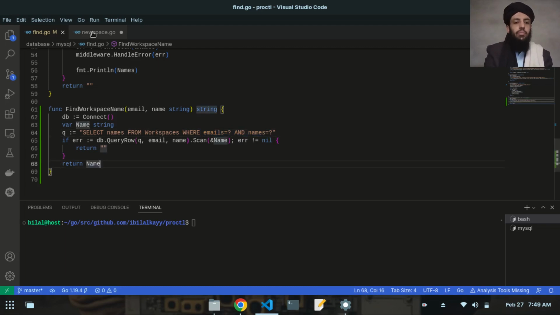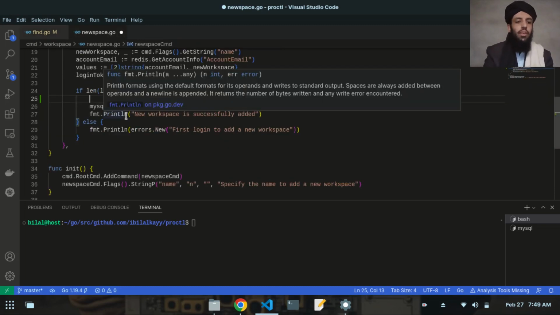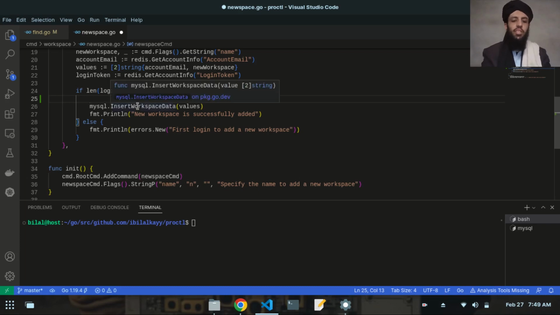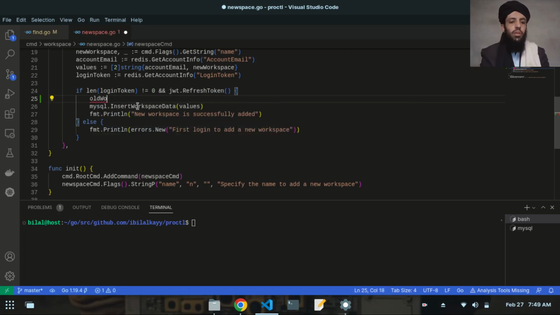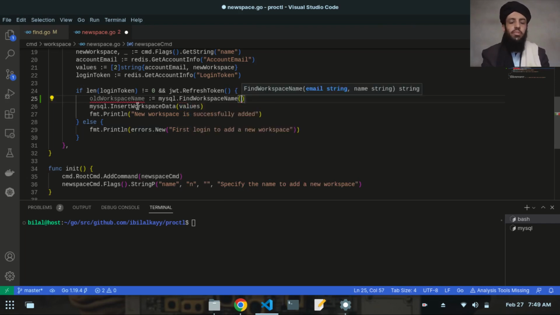I think the next thing that I'm going to do is to call this find workspace name functionality inside the namespace.go file. So as you can see, I'm currently present in the if statement that is basically checking whether the user is logged in or not. Inside this if statement, I will call this function: old workspace name, and this will be equal to MySQL find workspace name.